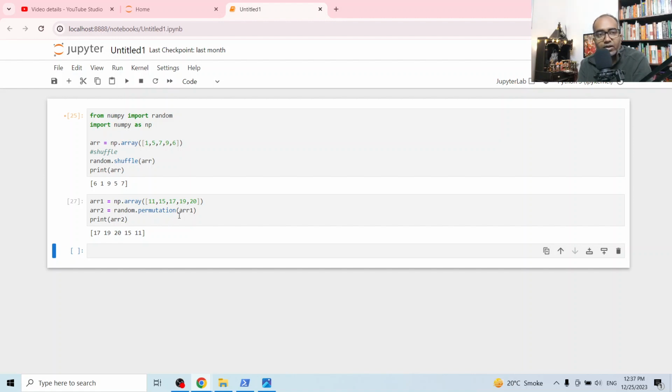But this was a small topic which I wanted to discuss. The important thing is that you must understand the difference between the shuffle and the permutation, which I hope you might have understood by now.